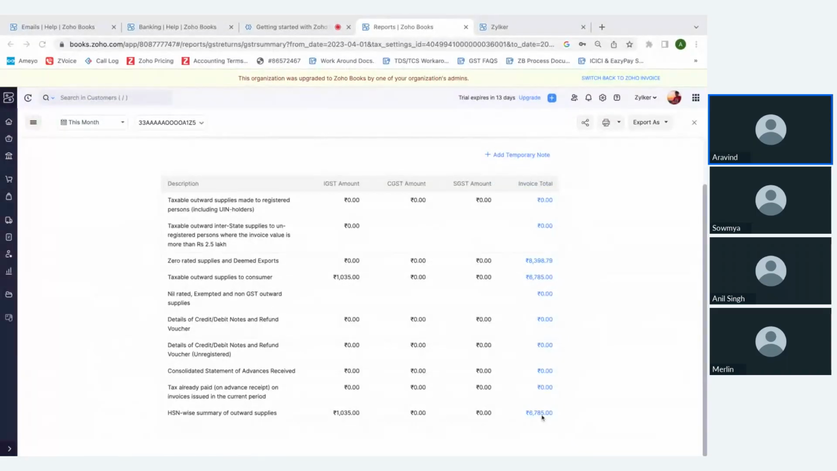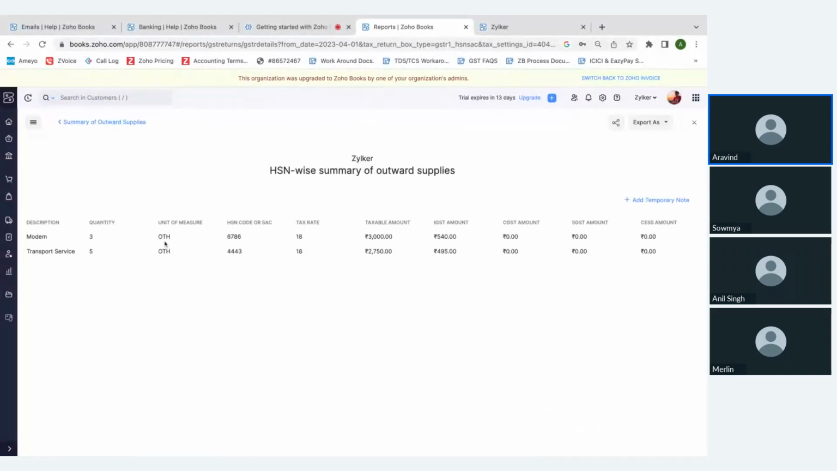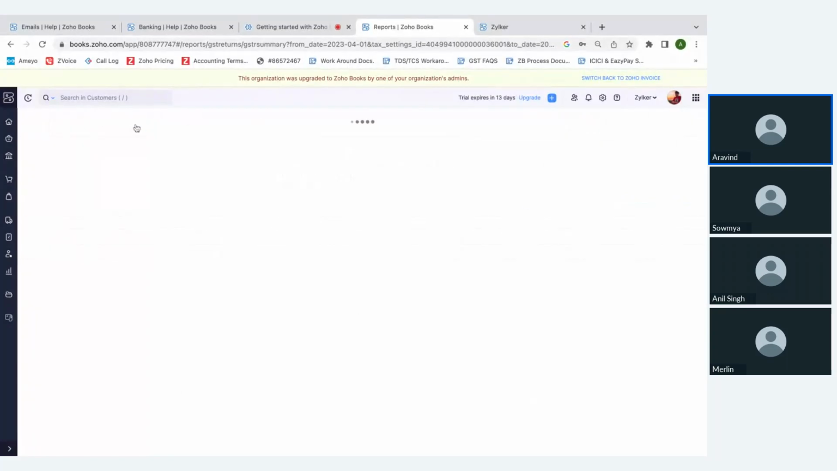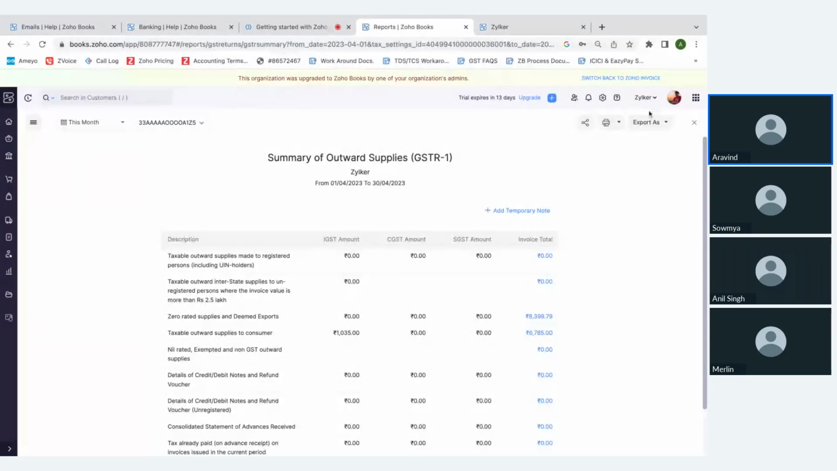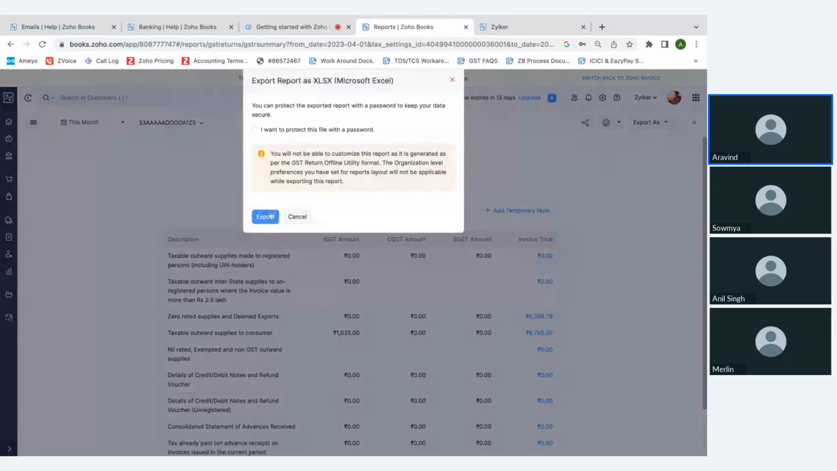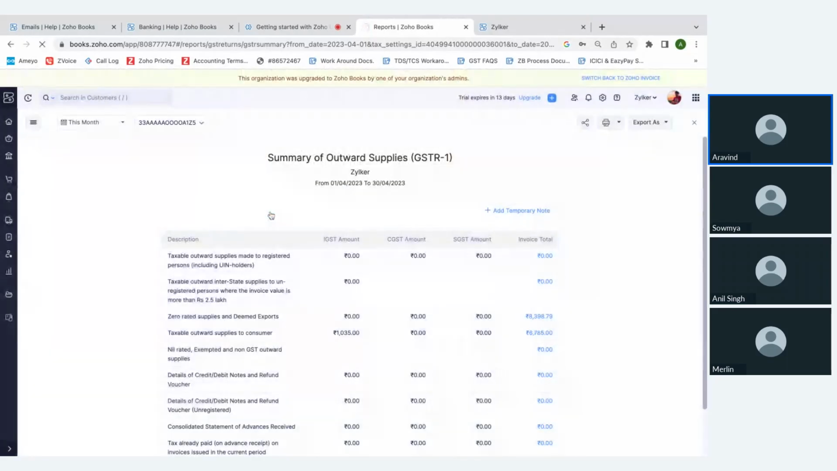On selecting that, you'll be able to view the HSN summary of your outward supplies. This can be exported in the CSV format. The summary of outward supplies report can also be exported in the XLS, PDF, or JSON format. On exporting that, you'll be able to view the detailed report of your GSTR1.